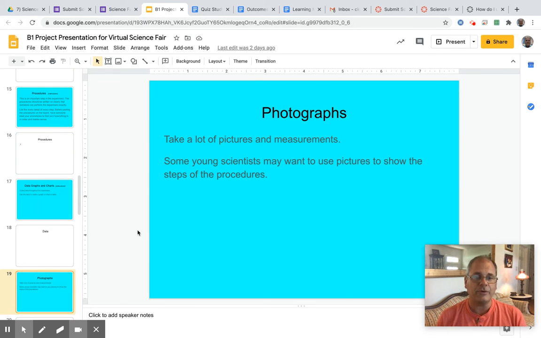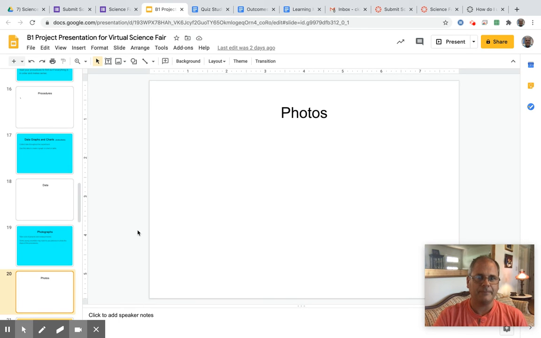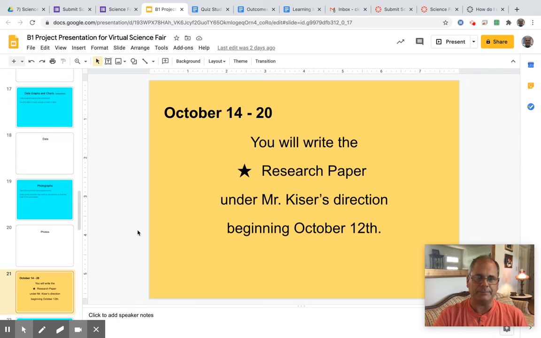Photographs, we want a photograph of you and your experiment because we're not going to see it live in person. So you're going to put a photograph on there, no videos, just a photograph this time right there. And no one else in the photograph except for you and your project. Put the photos on the white slide. Then you're done for 3 weeks.